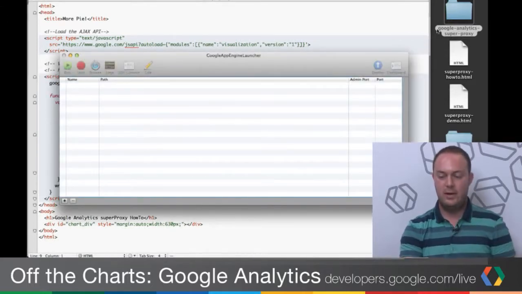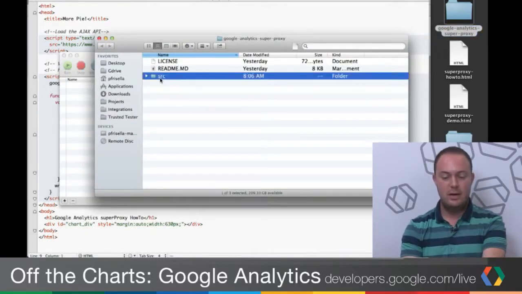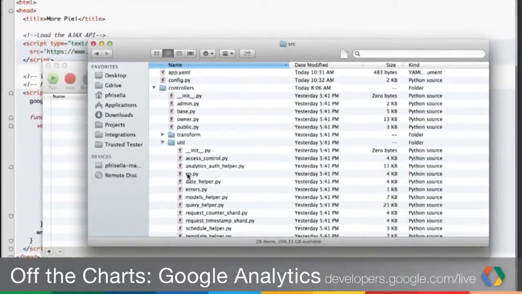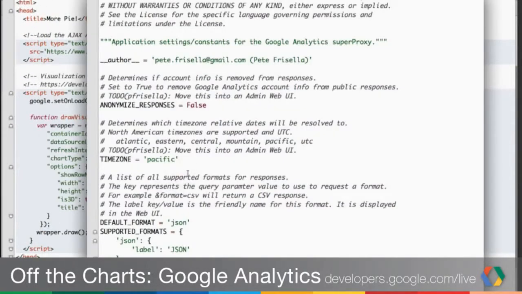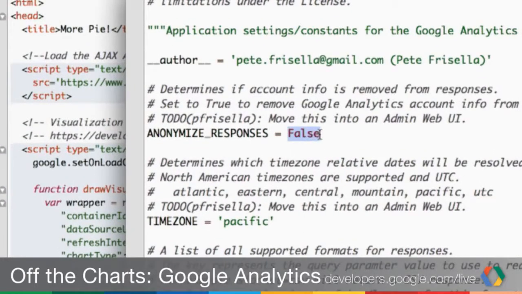The way to do that now is, well, I guess there's one more thing that you might want to configure, and this is optional. In the controller's util folder, there's a co.py file. This is a constants file, and there are a couple of things you can configure in here. It's up to you if you want to do this, but it really depends on how you want to deploy this. There are two things. One is anonymize responses, and this is set to false by default.